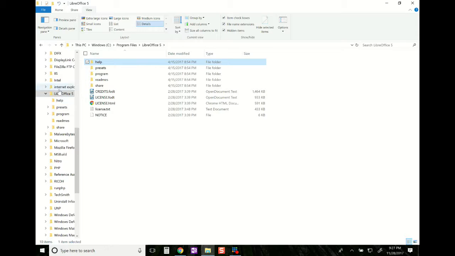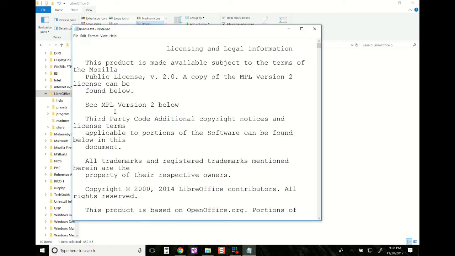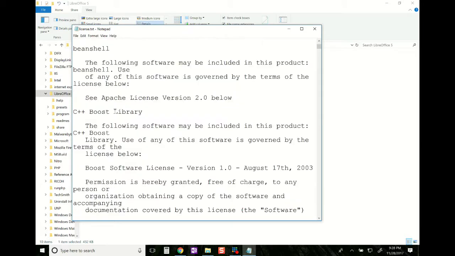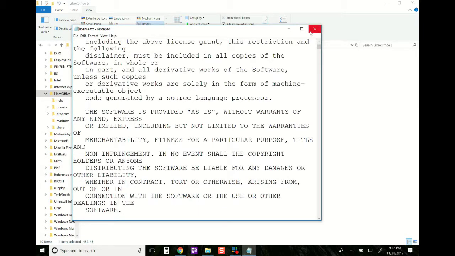So this is just a program, but right away, by looking at the file structure, you can start to see what's in here. And anything that says HTML or text, you can open up and read. Now, usually it's just licensed stuff, but it's always worth looking at. Sometimes there are change logs, sometimes there are some other tips in here, so it's definitely worth looking at.